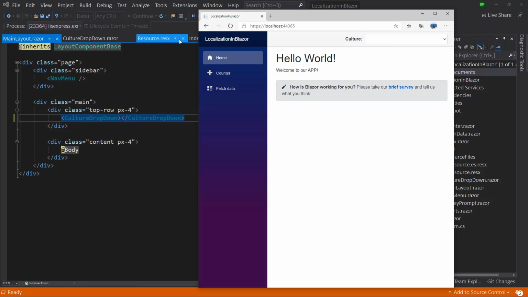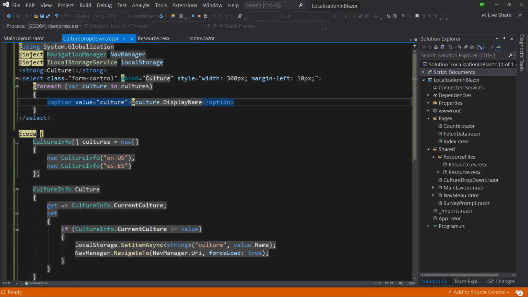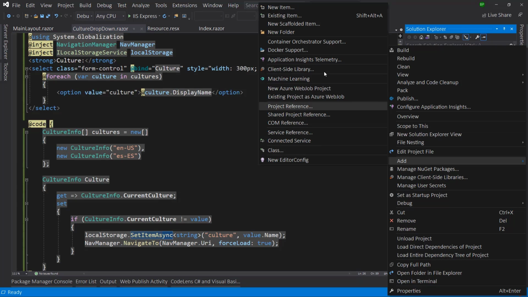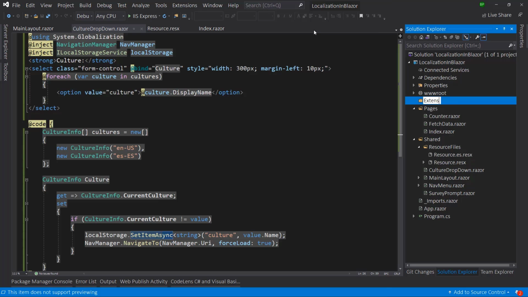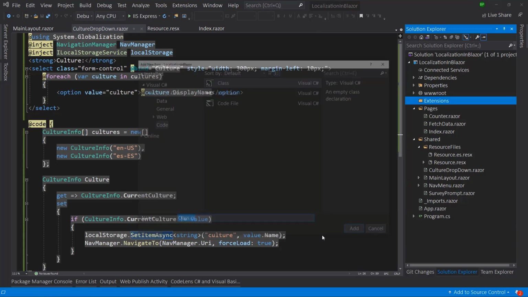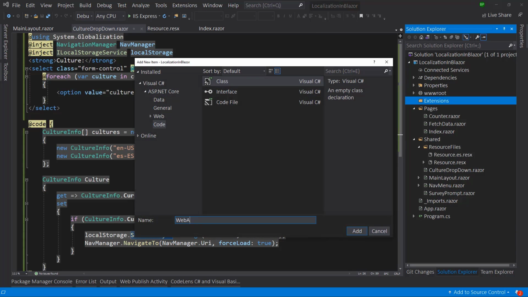Now if you take a look at what we are doing inside the culture dropdown, we are using the current culture. But if the dropdown changes, we are assigning that in local storage. So we need some kind of logic that will extract the culture from local storage and assign that to the current culture. We will do that in an extension method. So we'll create a new folder for that to keep things organized. And we'll call this extensions. In there, let's add a new class file. We will give this a meaningful name, which is WebAssembly host extension.